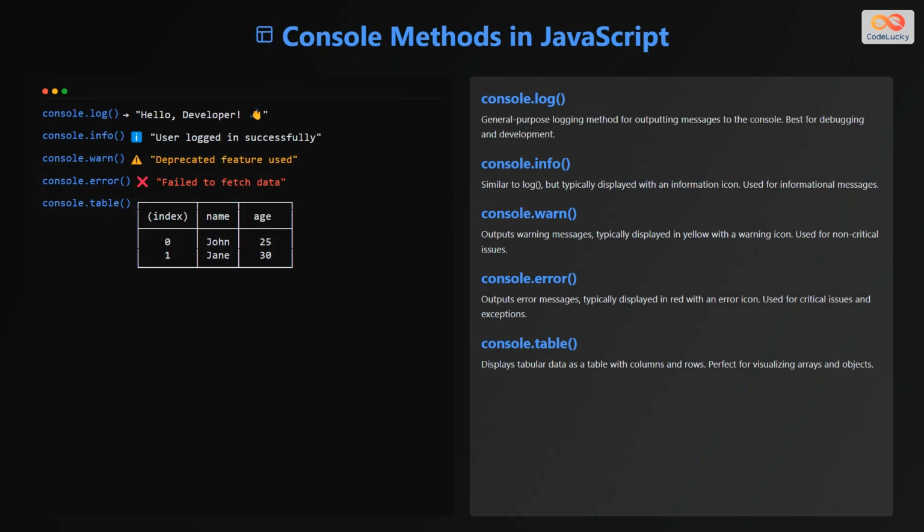Let's start with console methods. These are a modern way to output data directly into your browser's console, which is a powerful tool for debugging. You can use console.log for general messages, console.info for informational messages, console.warn for warnings, console.error for errors, and console.table to display data in a tabular format. These methods are incredibly helpful in diagnosing problems in your JavaScript code.